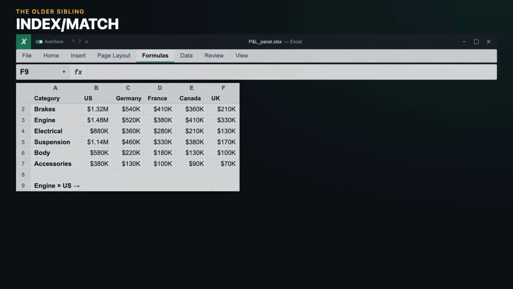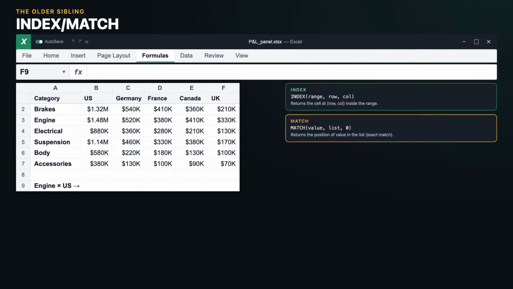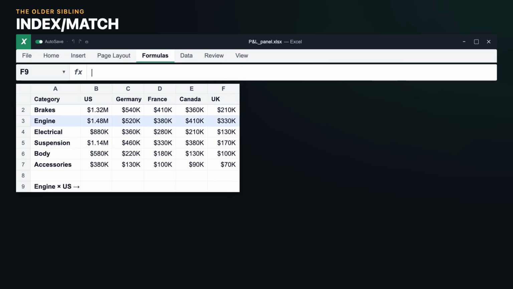Index match, the older sibling. Still useful. Index takes a range and a row and column index. Match finds where a value sits in the list. Together, they read any cell of any two-dimensional table by its label coordinates.